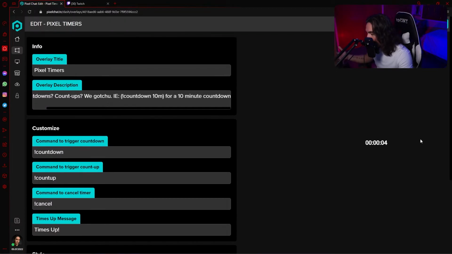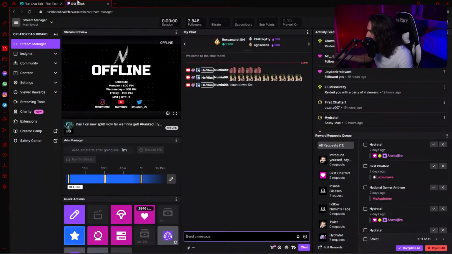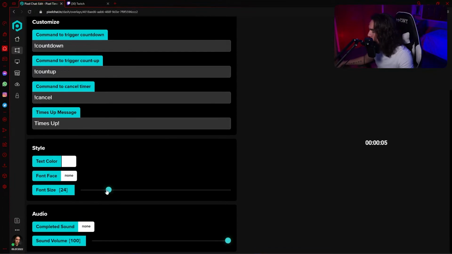It works either way. Again, we'll go to our Twitch chat and write count up to 10 seconds, and it'll start counting up too. So that's pretty much what the timer is. Again, you can change the font. You can even add a sound when it's completed. It's completely up to you. So play with this and have it however you want if you use countdowns in any way.